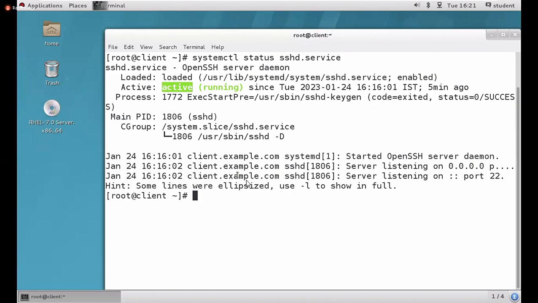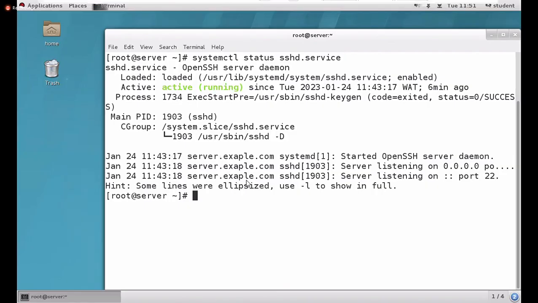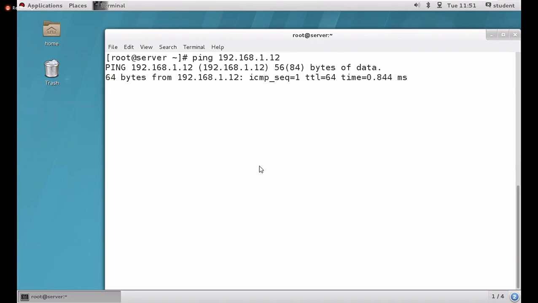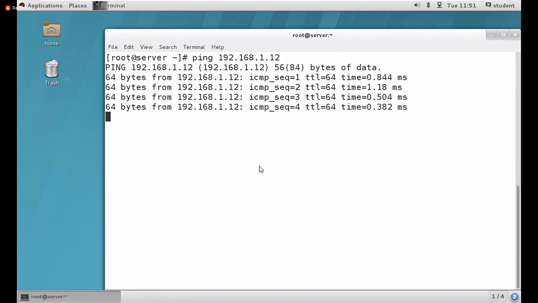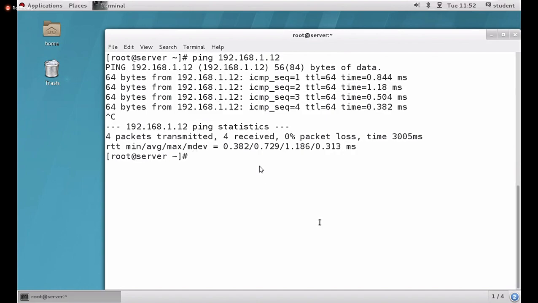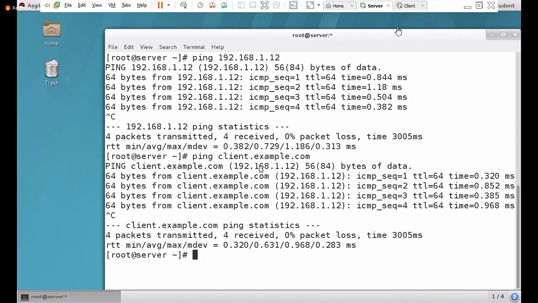It's active and running. So now we are on the client, right? Let's check the communication between both machines. ping 192.168.1.12. Yes, we have the communication, right? So let's ping with the host name, ping client.example.com. Yes, we are getting a reply from the client machine.